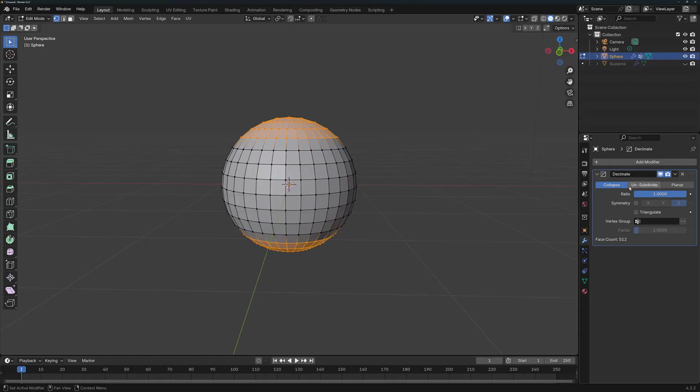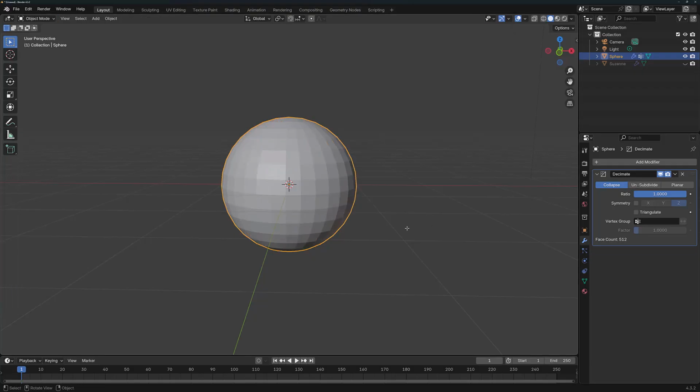Now I'm going to return to the Decimate modifier, move into object mode, and I'm going to assign the vertex group poles.